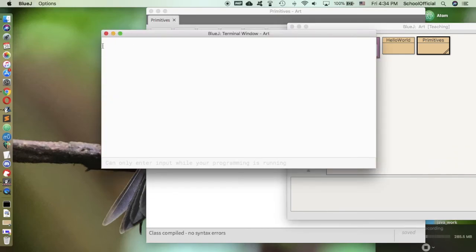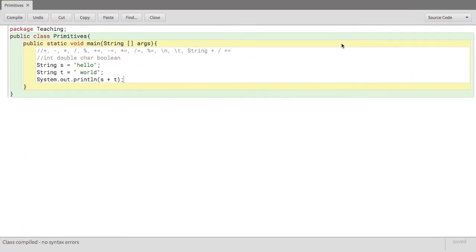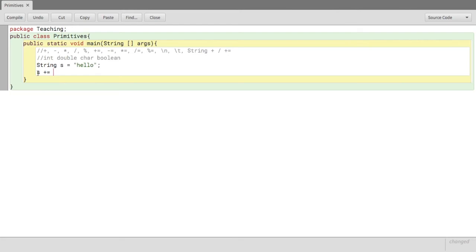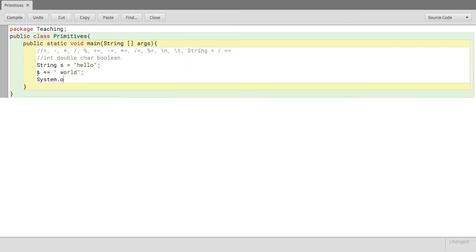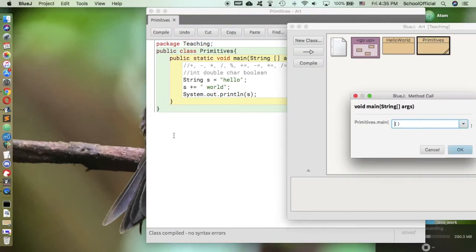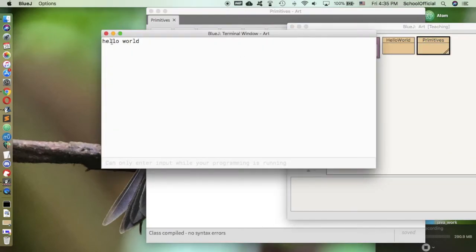And then the plus equals, well, what do you think that does? If I say s plus equals world, and then print s, take a guess what this does. And actually, you can see this in work. It prints out hello world as well.